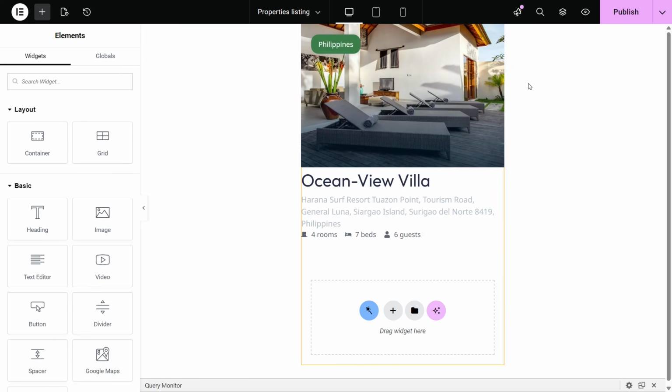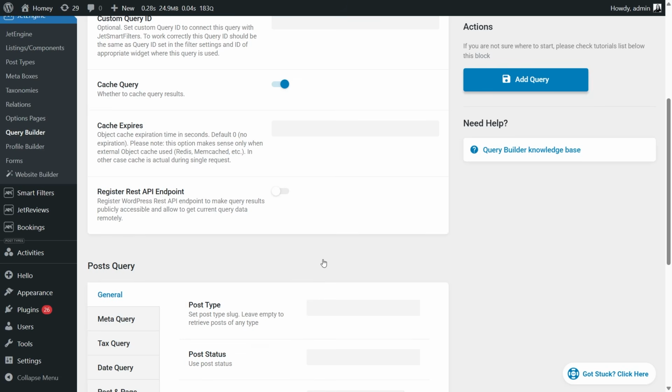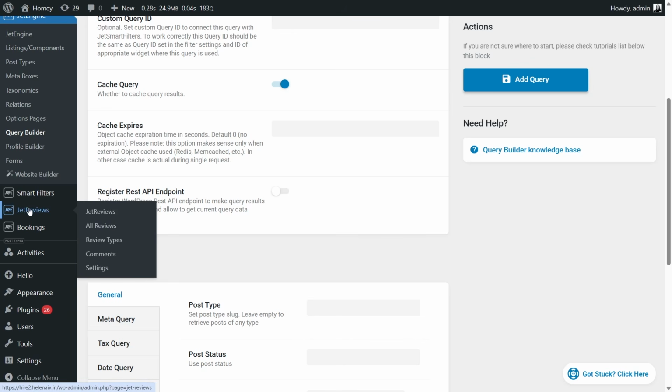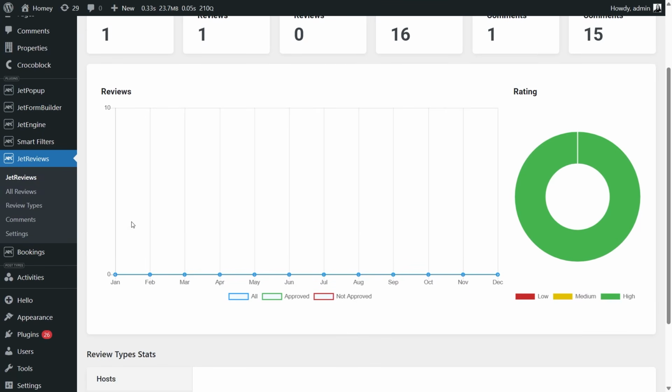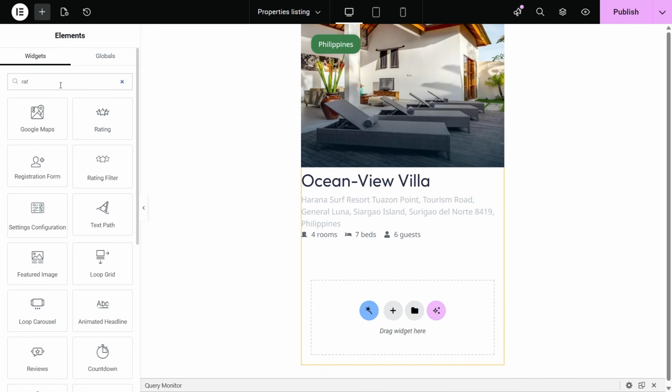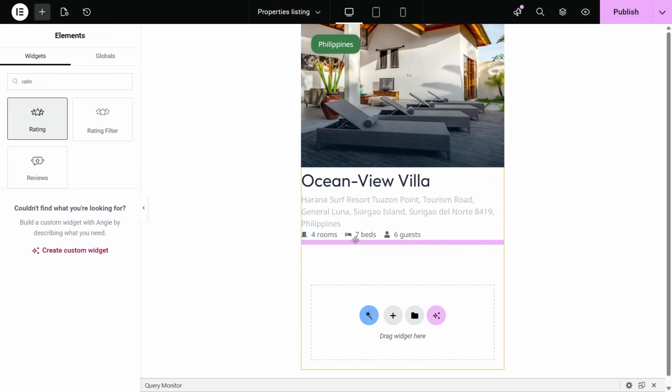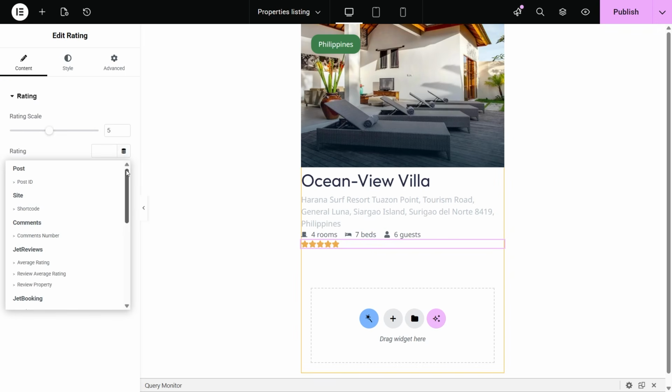And because JetEngine has seamless compatibility with all Crocoblock plugins, I want to display this property's rating by the JetReviews plugin. It's already installed and set up here for properties. By the way, it's super easy and fast to set it up. So I want to display an average rating for this property, so I will drag the rating widget and choose the JetReviews average rating.